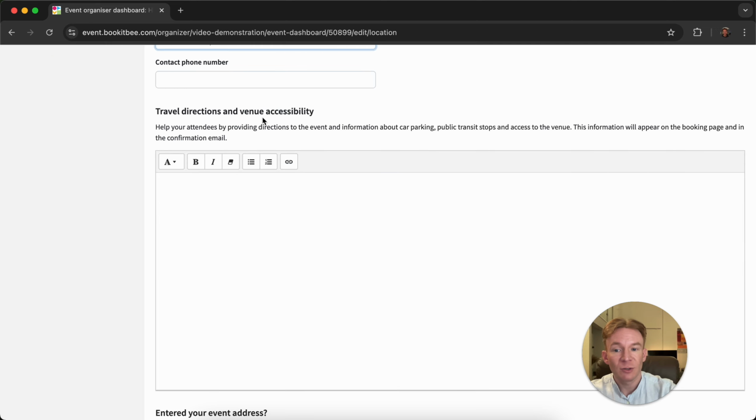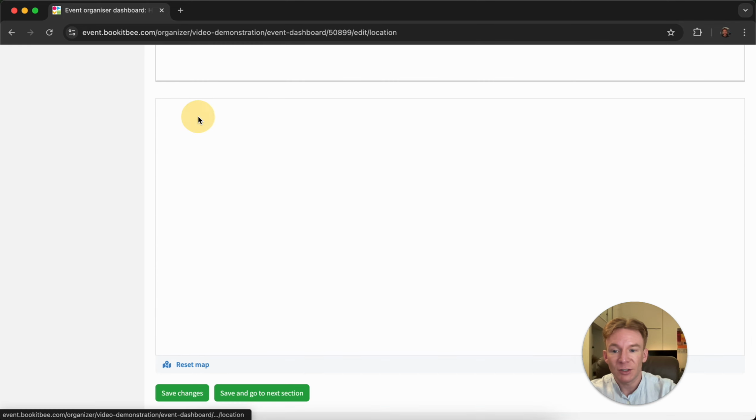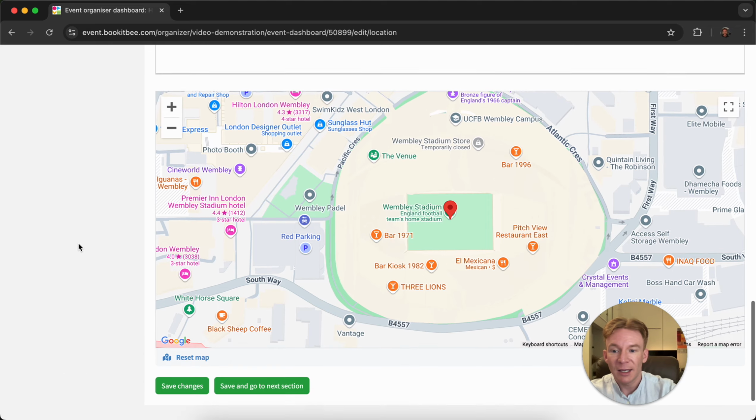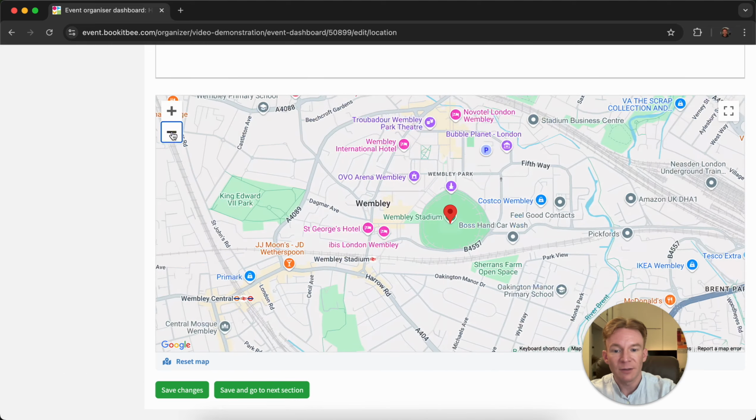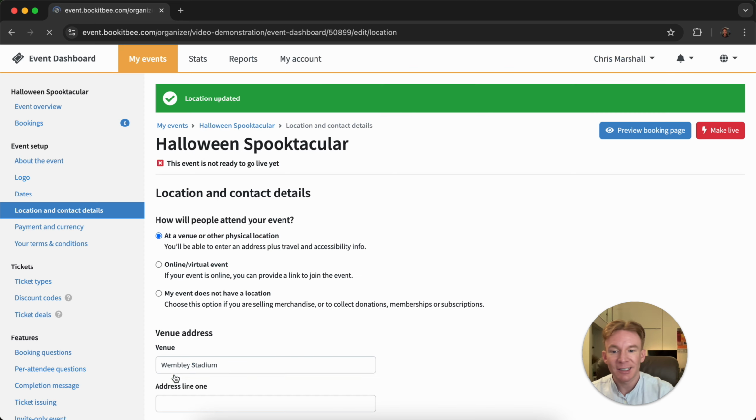You can also provide travel directions here, and beneath here you can fetch the map of the location you just put in, and I'm just going to zoom it out a bit to give the customer a better idea of the surroundings, where the nearest train station is. So let's click Save Changes there.